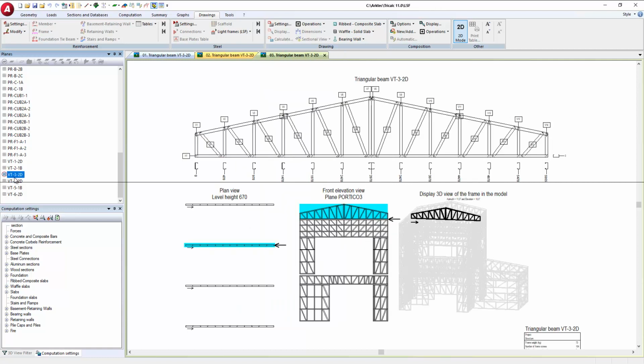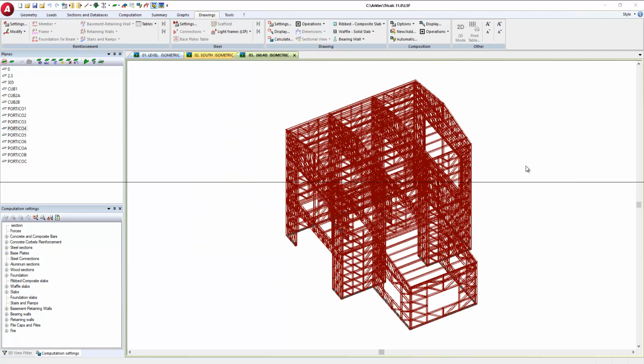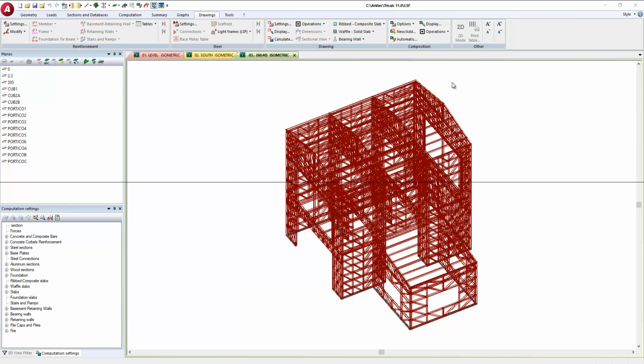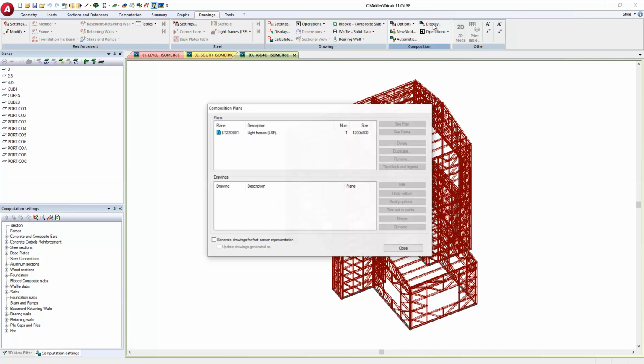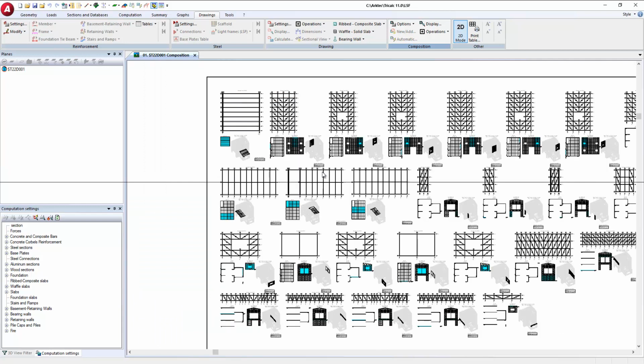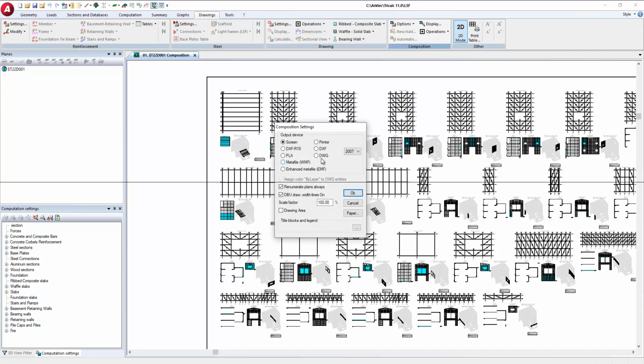It is also possible to create a unique composition plan that includes every panel. We click in the icon for automatic composition, we activate Light Frames, and we deactivate Form Feed, and we click on Composition. Once it's generated in the menu Composition, we execute the function Display. We select the generated plane and we click on See Plane. Here are all the drawings for the assembly process of all the panels in only one plane. The composition options allows me to export this plane to different formats.